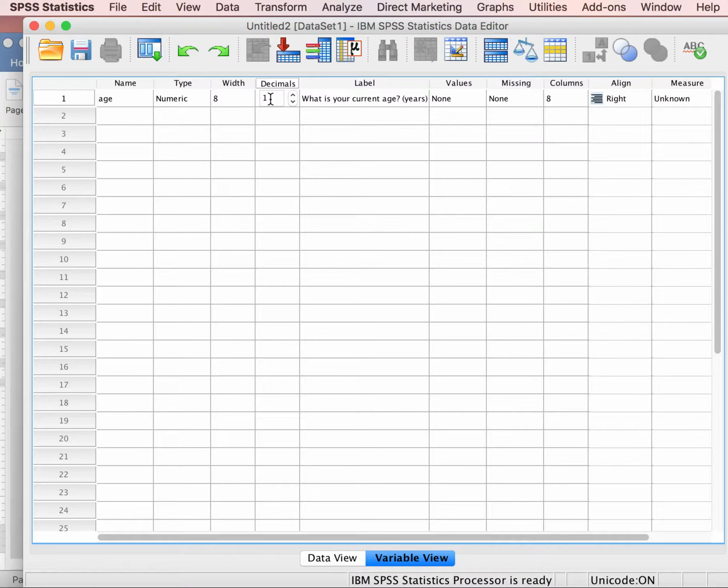Or if we capture it to the 100th, then we would need to have 2 decimal places, or the 1000th. Sometimes blood values include more decimal places. So we just need to include the right number of decimal places, and that number can go up and down for these variables that are scale, like age is.